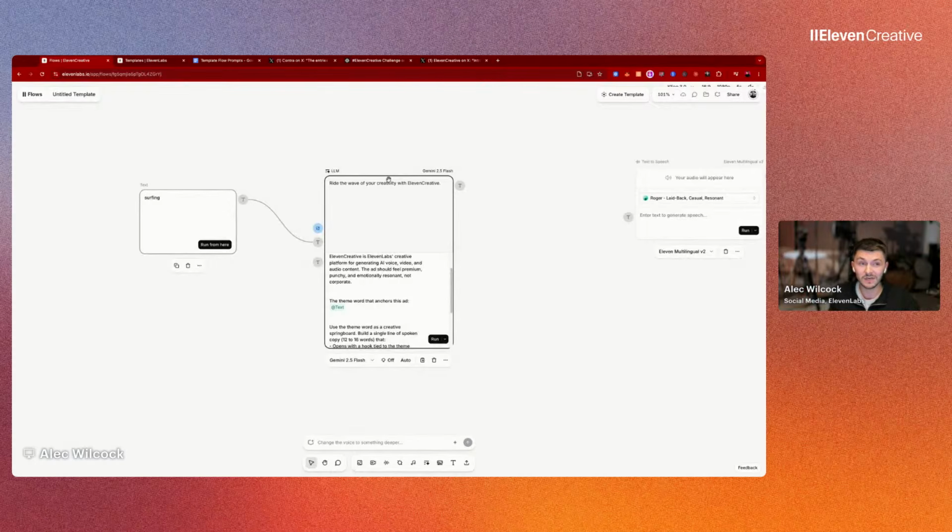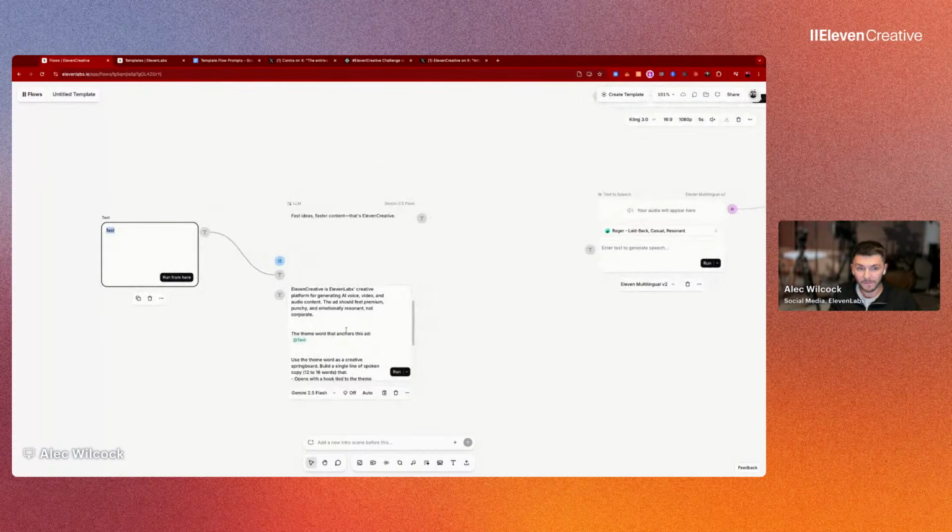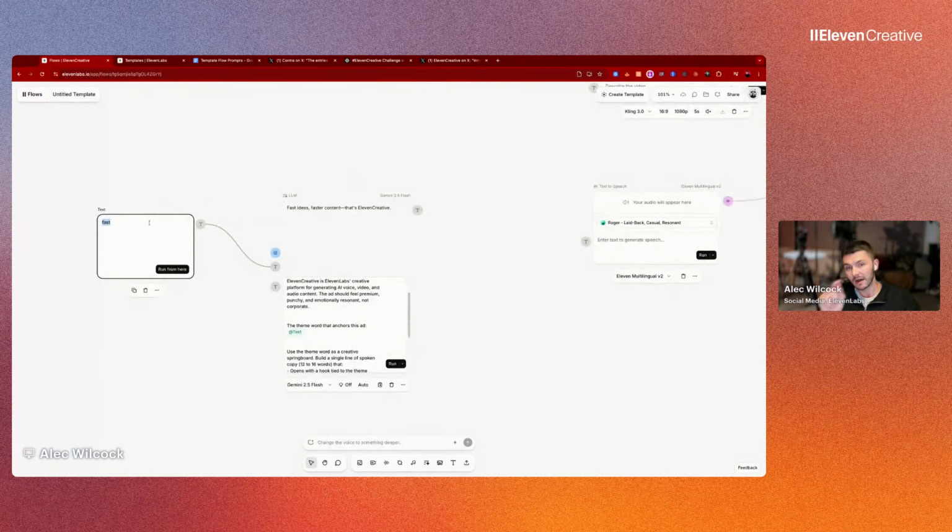And I actually really like this one, but if I was to change this to fast and then we click run again, now we have "Fast ideas, faster content. That's 11 Creative." And so we've got these really cool voiceovers based off of this prompt that reference the single word that is used as a theme.